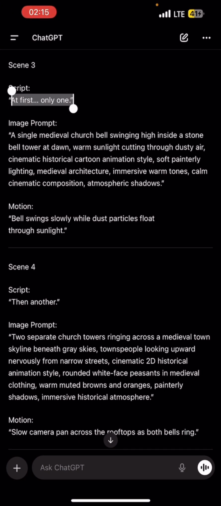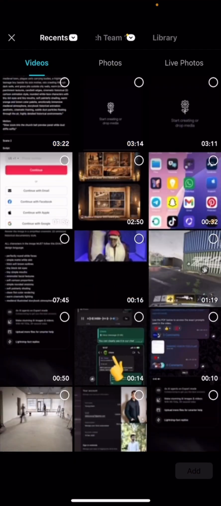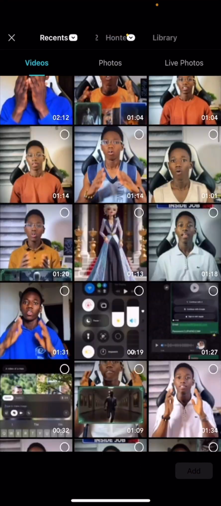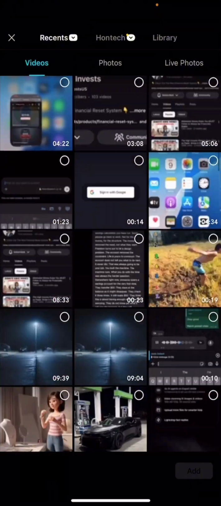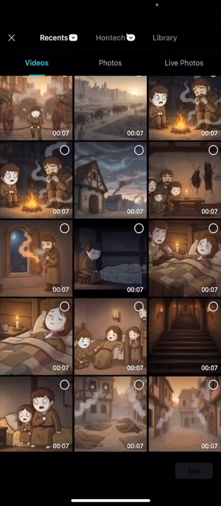So this part where I said at first only one, we need to put in our third image. So I'll click on the plus icon. I'm going to put my third image on here. My video with my third image.